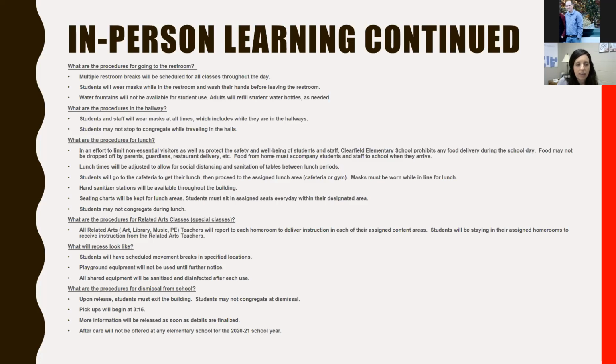So for recess breaks, students will have scheduled movement breaks in specified locations. The playground equipment will not be used until further notice, and all shared equipment will be sanitized and disinfected after each use. And then the procedures for dismissal. Upon release, students must exit the building. They cannot congregate in the hallways.